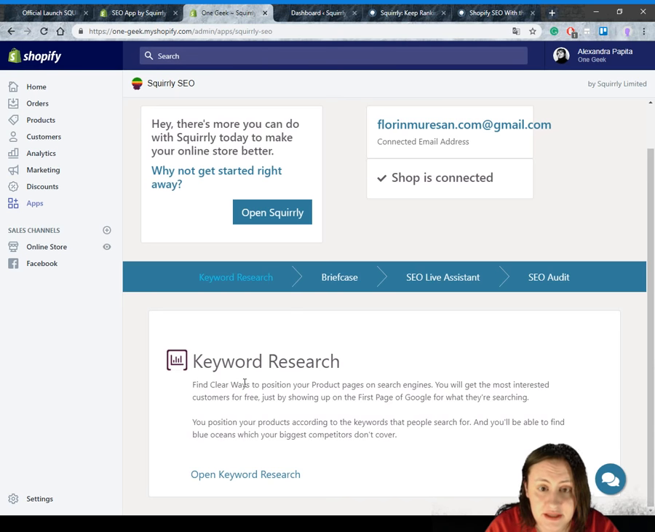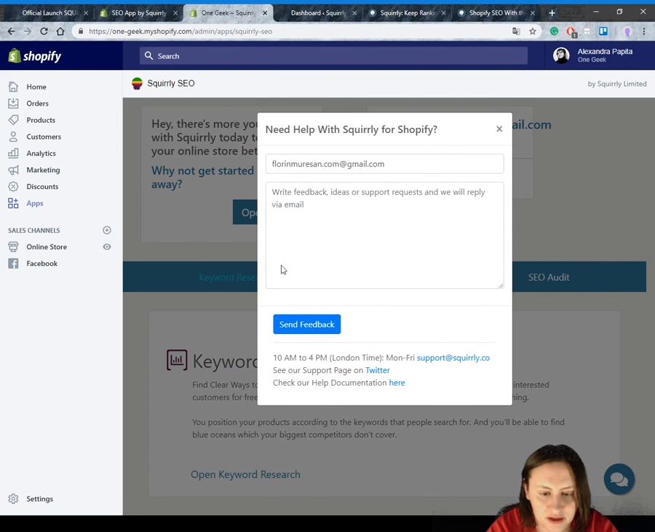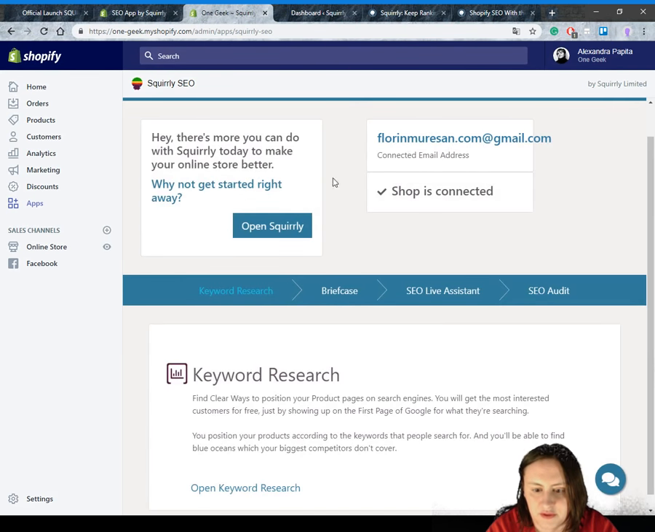I'm going to go into the app and show you a little bit how keyword research works, but just wanted to let you know that here you have the support. If you want to get in contact with us, you can send us a message here. You can also find us on our support page and on Twitter. So I'm going to give you those details afterwards. So I'm just going to open Squirrly from here.